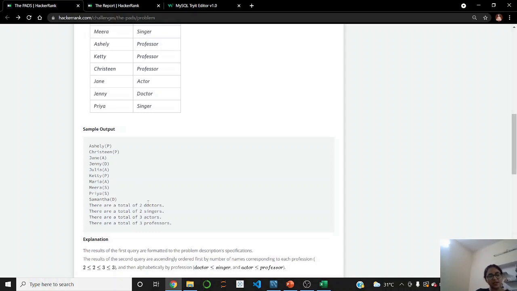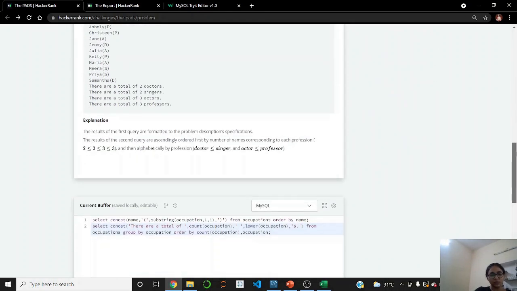The second part says that you have to give a count of all the different occupations in the increasing order, and then if two occupations have similar count, for example there are two doctors and two singers, then in that case the ordering has to be done in alphabetical order of the occupation. That is why we have D before S and A before P. Let's move on to the solution.